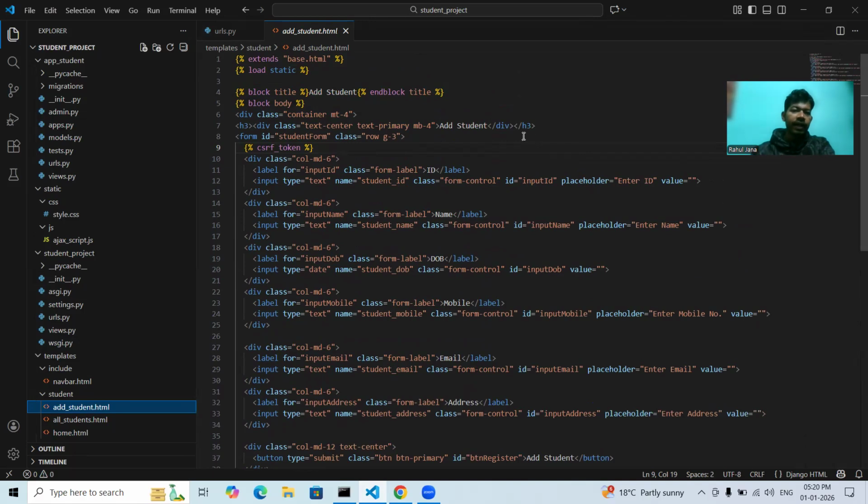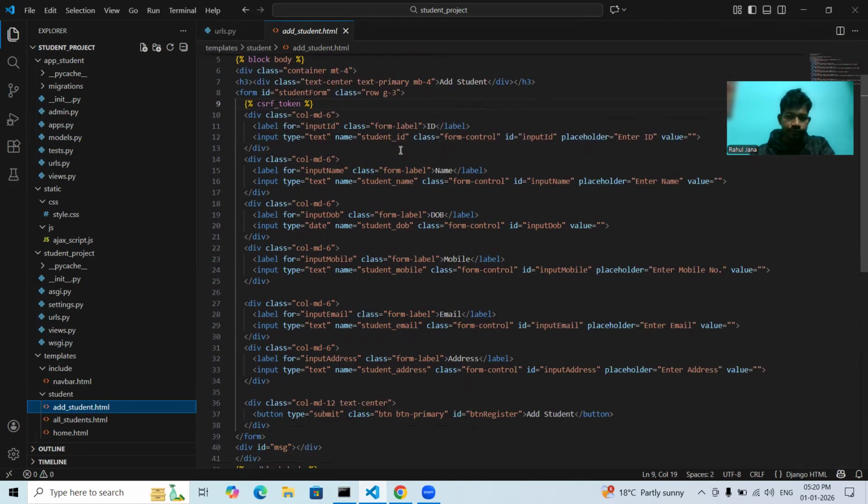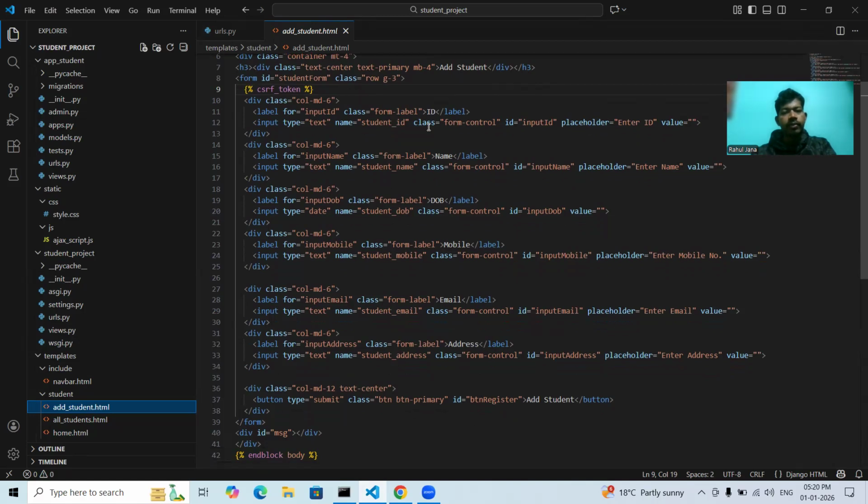At first, I am inheriting the features of base.html. Then I am loading all the features of static. Then it is for title purpose, and it is for the body tag. And here I am giving one heading, add student, and then I am passing the CSRF token. It is very important for security purpose. It prevents the data from appearing in the URL portion. Okay, and it is very vital in our Django program for security purpose. And now I am explaining these options. It is very similar.